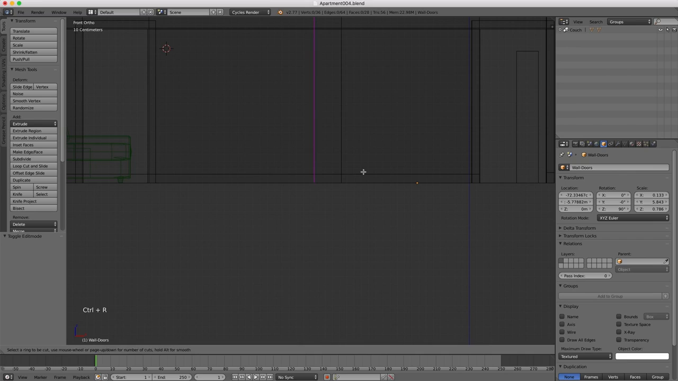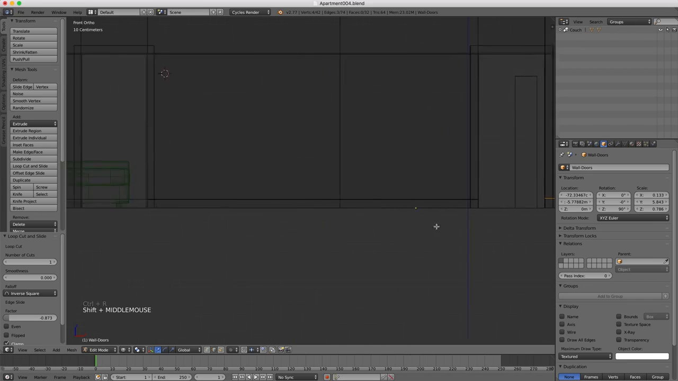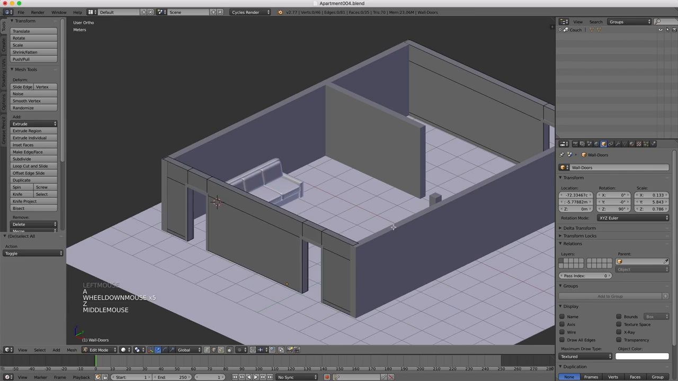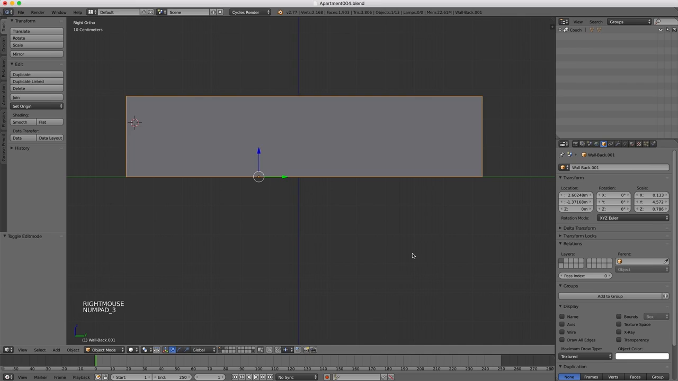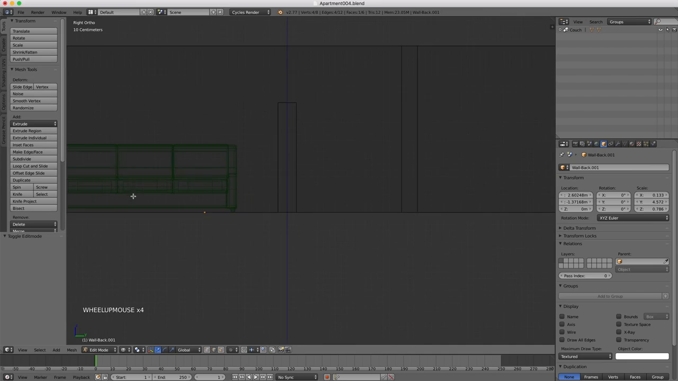So I'll press Control R and click and then bring this down right about there. And same thing over here, Control R, and let's do that again right over here. All right, so now we have our baseboards there. We just need to put them over here as well. Now I can go ahead and turn on wire and draw edges over here. And then I'll hit the 3 key, the Z key, tab into edit mode, and we can see the height of the baseboard on each of the other walls here.